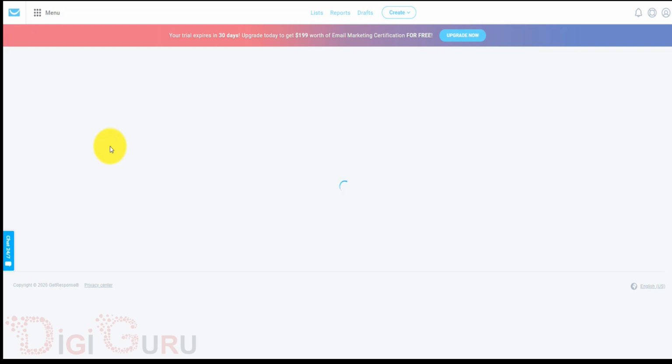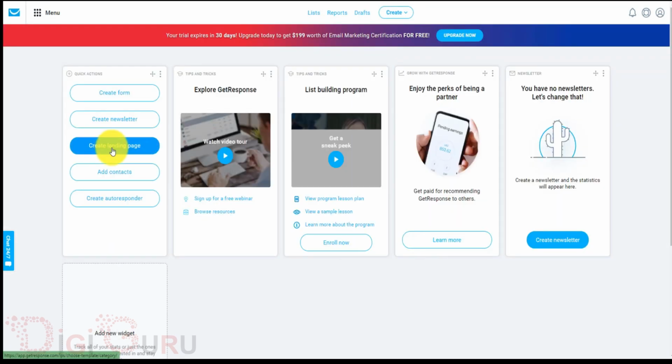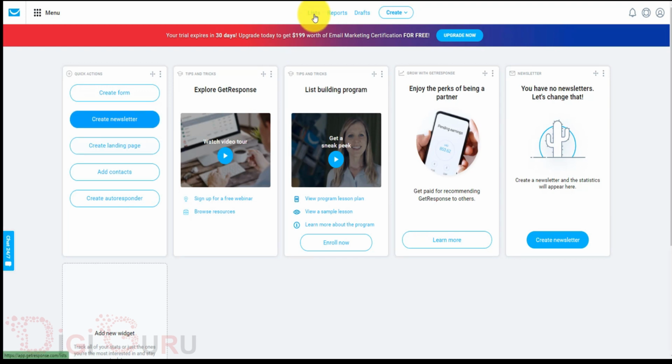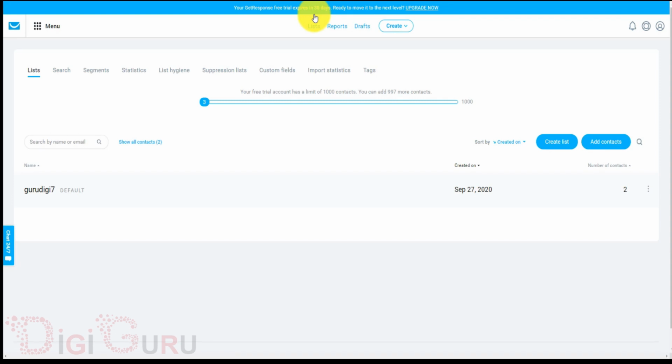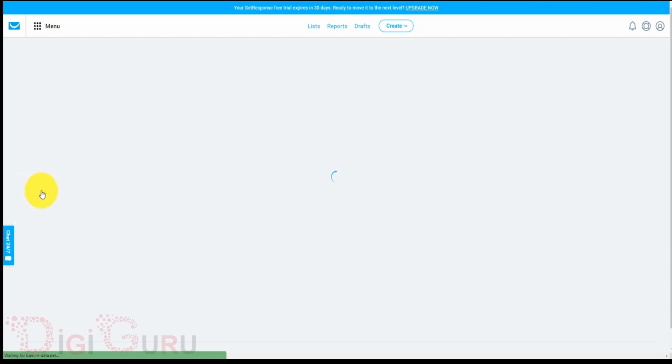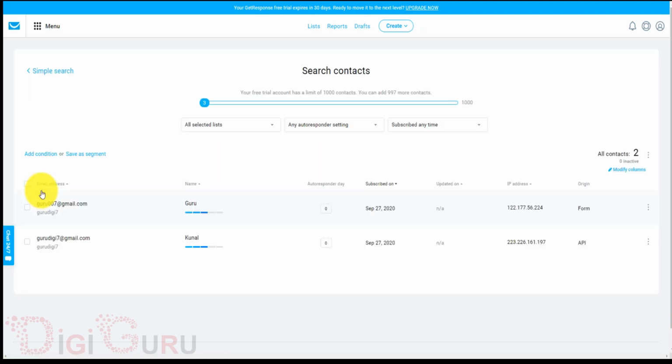and go to the dashboard of your GetResponse, and out here in the dashboard we can see at the top there is an option of list. So I'll just click the list, and you can see there is a 2 appearing out in my list. Let's check which are these 2 numbers or these 2 contacts.